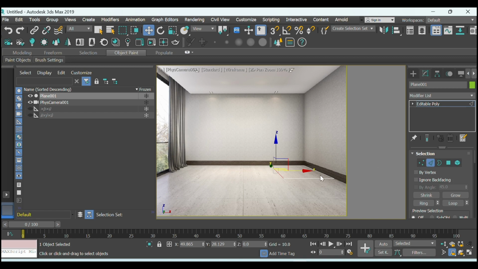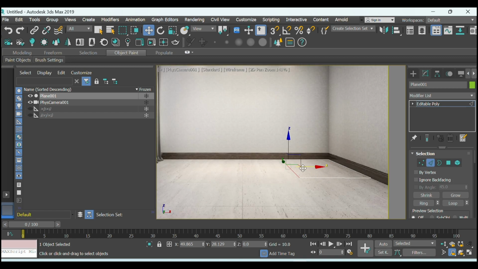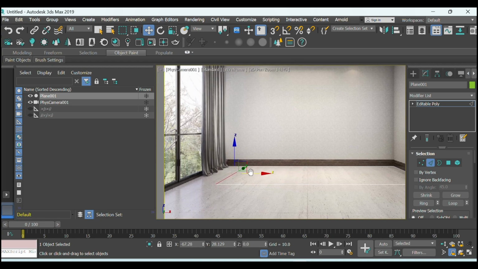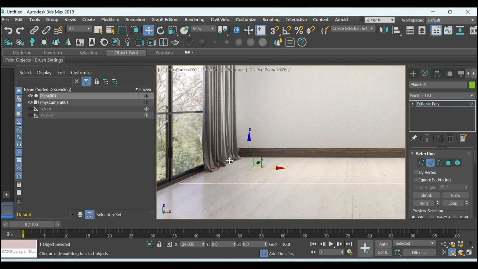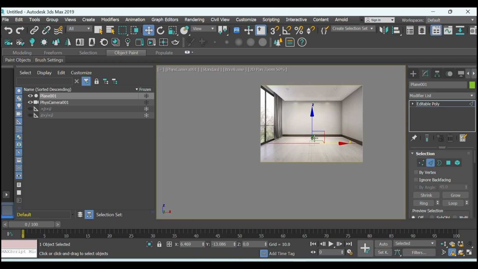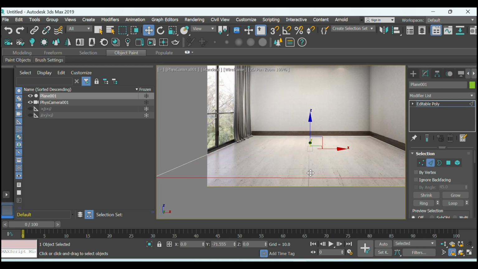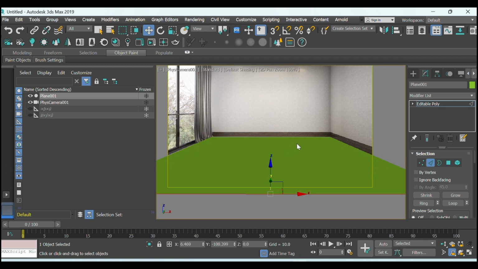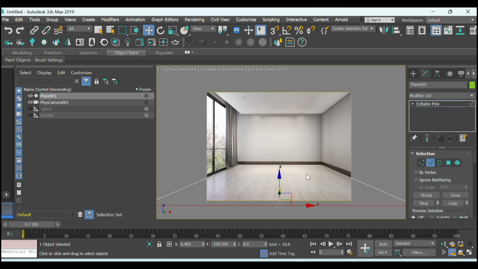Select the left edge and drag it to the end of the corner. Now drag the front edge and move it towards the camera side. To give our plane height, select these 3 edges according to the wall given in the image. By selecting edges, press the Shift key and drag it in the Z-axis to give it height.